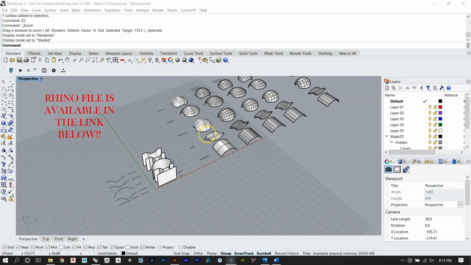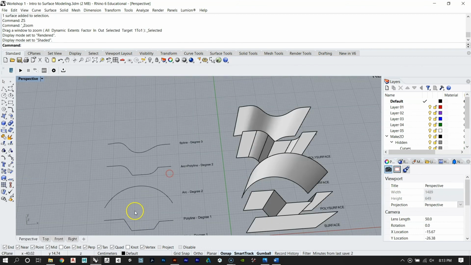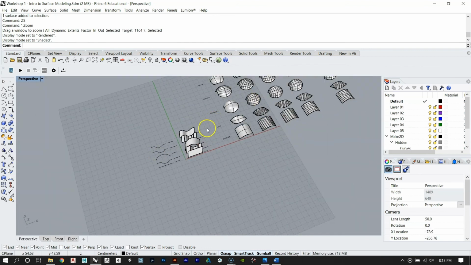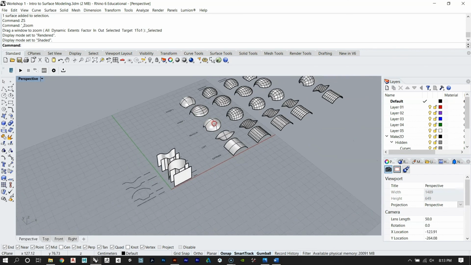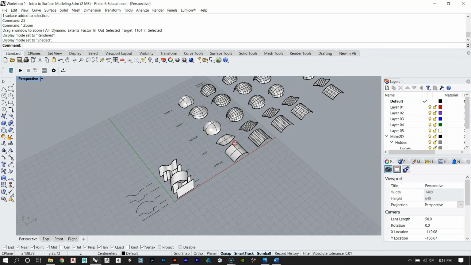Okay, so for this tutorial, we're going to go over how to do some surface modeling in Rhino 3D. So we'll go over a couple things, starting with how to create different types of curves, and then convert those curves into surfaces using different types of commands like loft, extrude, revolve, sweep 1, and sweep 2.